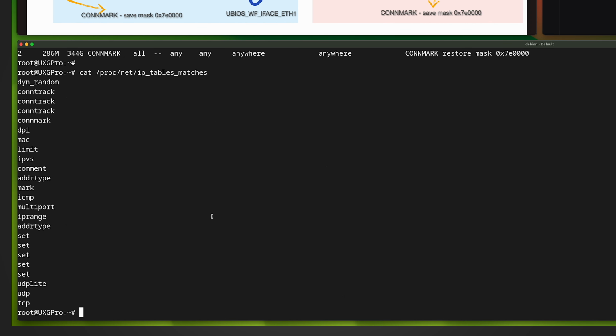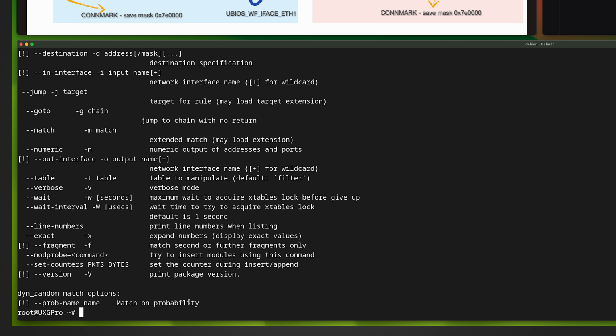The way to find it out is I run iptables and I say module dyne random. Then I want to see the help. Okay, we do have one line help for this module. See, this is our friend, probe name. The description is match on probability.